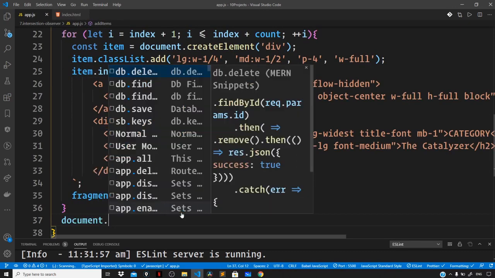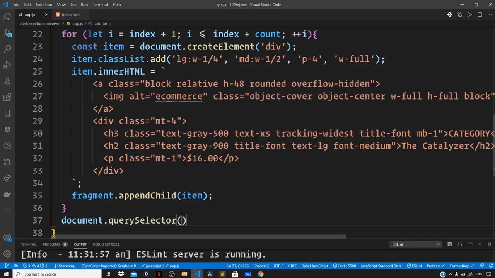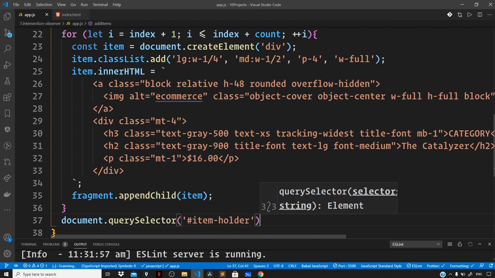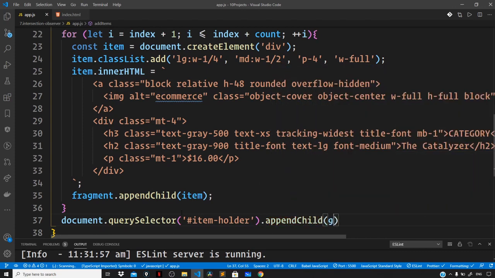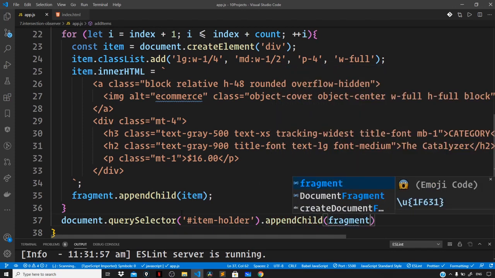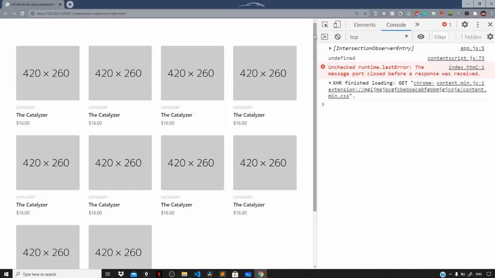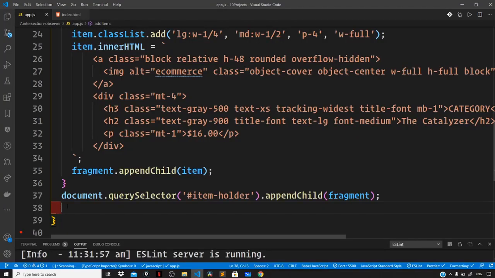So document.querySelector hash item holder dot appendChild, and add the fragment to this. And if we give this a preview in the browser, you can see we are getting the first 10 items getting rendered in the browser. Now lastly, let us update our index variable by count, so we can start adding the next batch of items when the add items is called the next time.